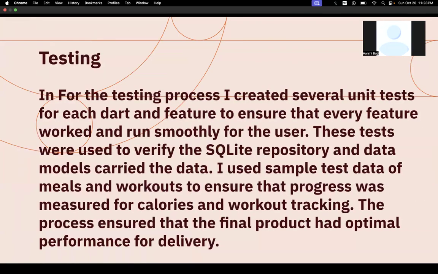For testing the code, I created several unit tests for each Dart file and feature to ensure that every feature worked and ran smoothly for the user. These tests were used to verify the SQLite repository and data models that carry the data. I used sample test data of meals and workouts to ensure the progress was measured for calories and workout tracking. The process ensured that the final product had optimal delivery and performance.